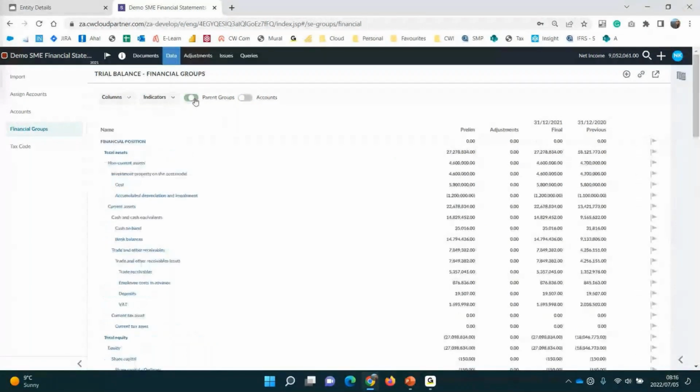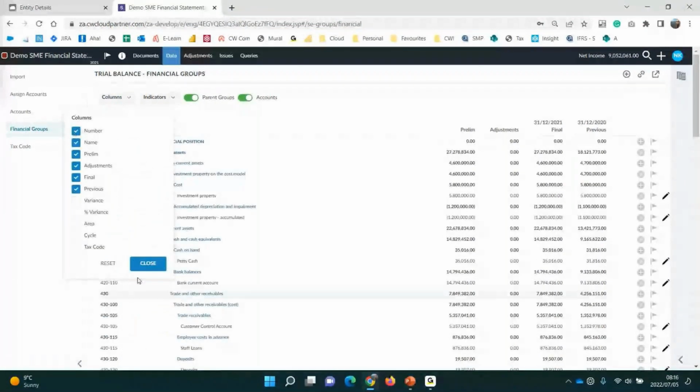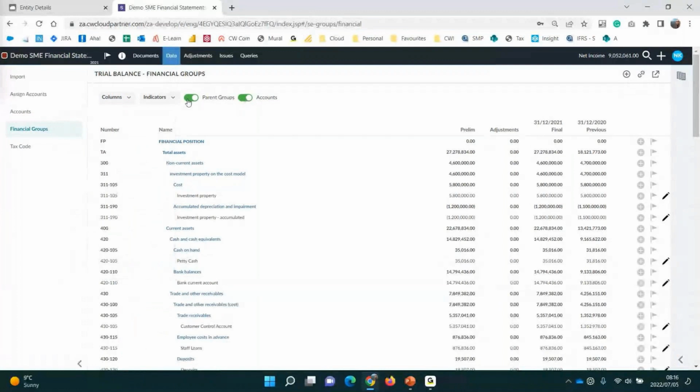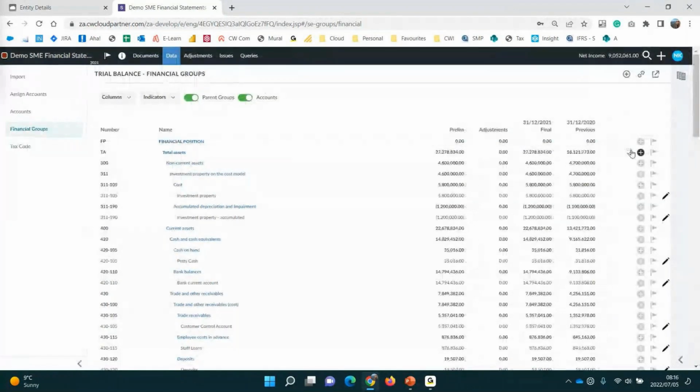You can have your parent group showing. You can have your account showing. You can have your account number showing. And you can really toggle it the way that you want to see it. Then here on the side, you can also annotate. So if you want to link it to a specific document, you can. So say I want to agree to that, then it will put a little reference there.